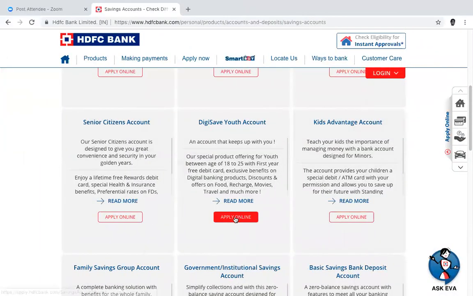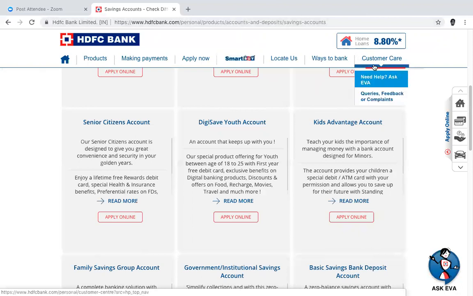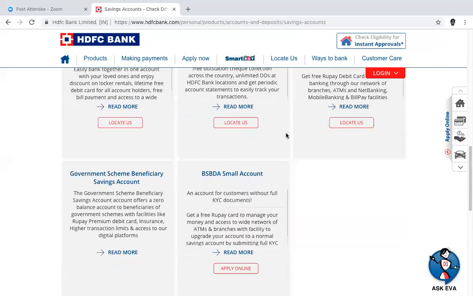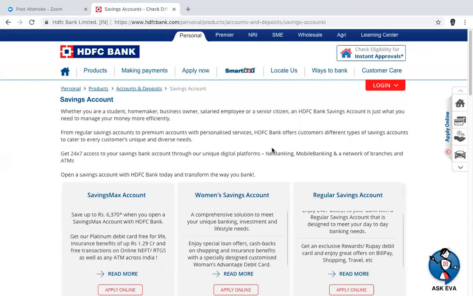This apply online is one button, and I'm calling it a web element. This is a link, I'm calling it a web element. This is text, I'm calling it a web element. This is also a link, a web element. This is one link, a web element. This is a button, and everything else that I'm seeing on this web page is a web element.